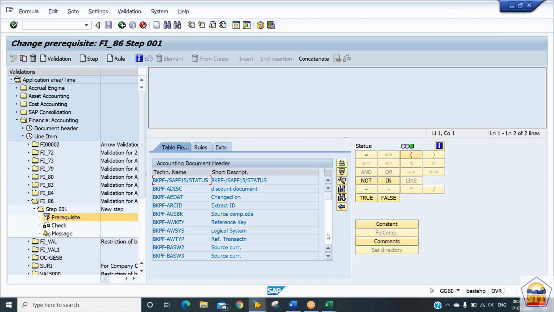Here we can find the information for the document type. You can see it is BLART, then we have the text, the document date, the branch ID, and so on and so forth. We have the posting date, then the document status, and the company code you can see here, BUKRS. Whatever rule you want to have, you need to select that particular field and you can create your rule.